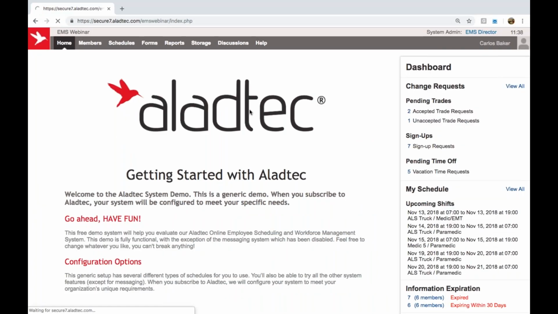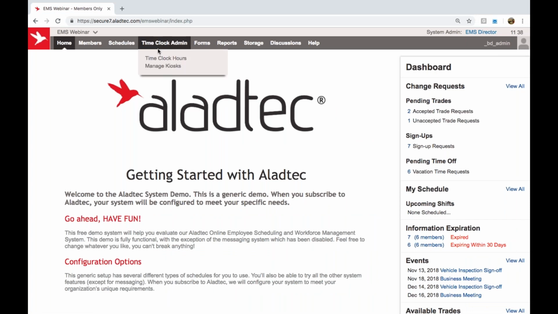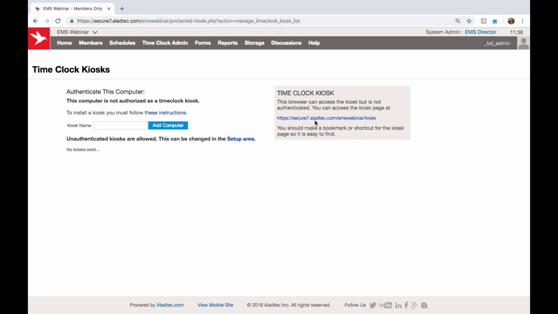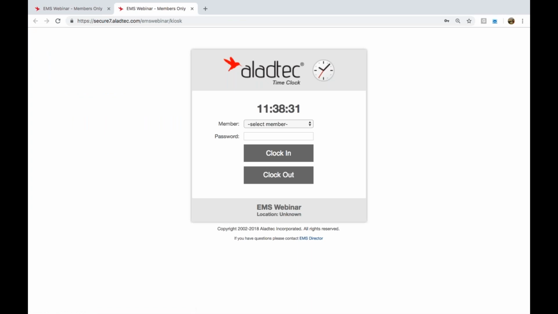Someone did notice that we do have a time clock, so I can give you a brief little overview on that. Under the time clock, if we go to manage kiosks here, this is basically what our time clock looks like. So it is a web-based kiosk. It's not an actual physical kiosk. So you can essentially set this up on as many different machines as you would like, and we can authenticate it to make sure that they're actually where they say they are at a particular area. So we can set those up.